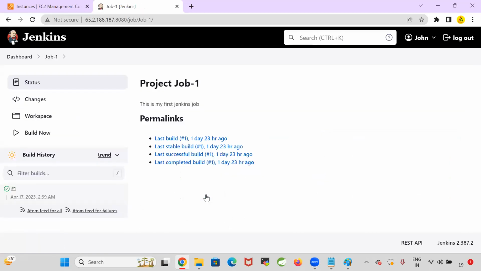And go to the job. When you go to the job, he has only the build now option. He has the workspace. Does he have configure and delete options? Does John have the option to edit the job? To delete the job? To create the job? No. So this is called user management in Jenkins.